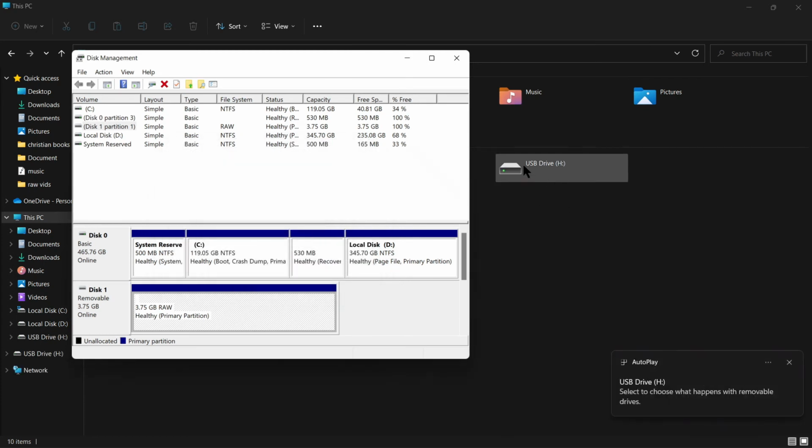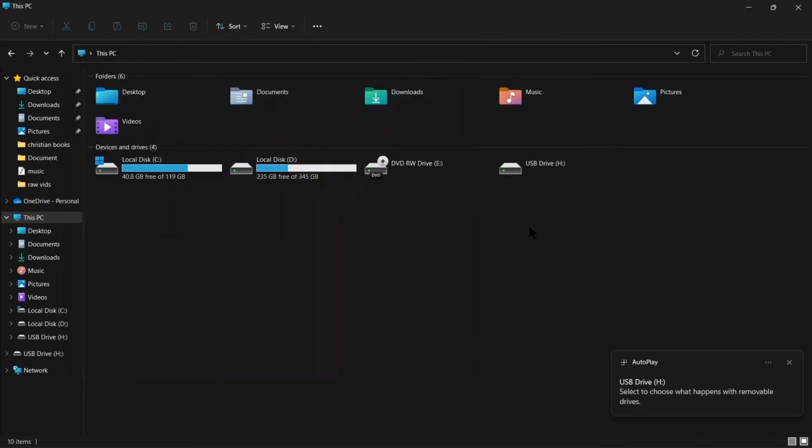Then you can see the drive here, right here inside the file manager. So this is how it's going to work, or this is how to make it work if yours is not showing.